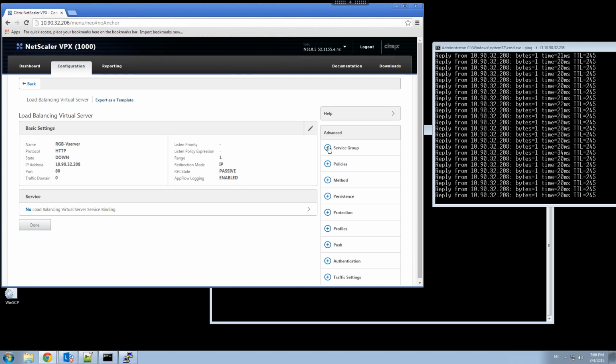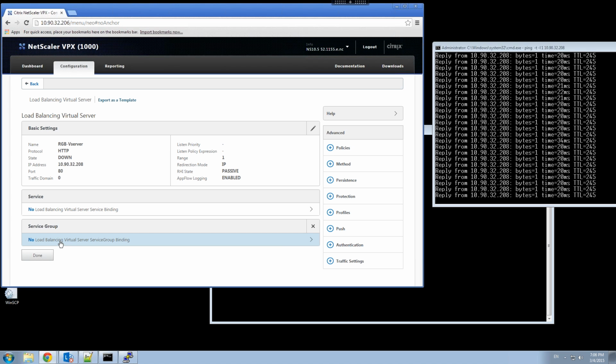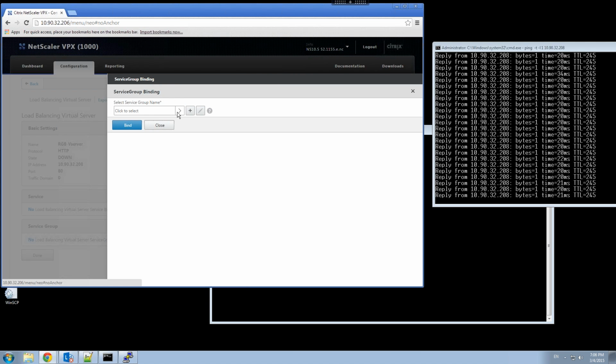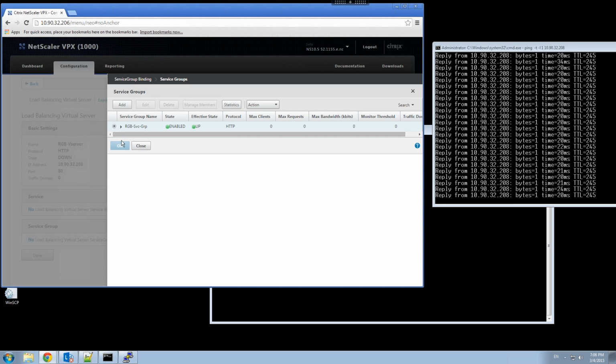So we have our load balancing vServer. I need to configure my service group. So we need to do that connection point between the two entities that I have configured. And let's add our service group in here.